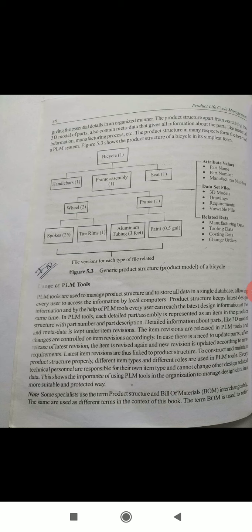Some specialists use the term product structure and bill of materials, that is BOM, interchangeably. The same are used as different terms in the context of this book. The term BOM, that is bill of materials, is used to refer to the list of parts used in one assembly, while product structure is used to refer to the whole structure constructed for a product.